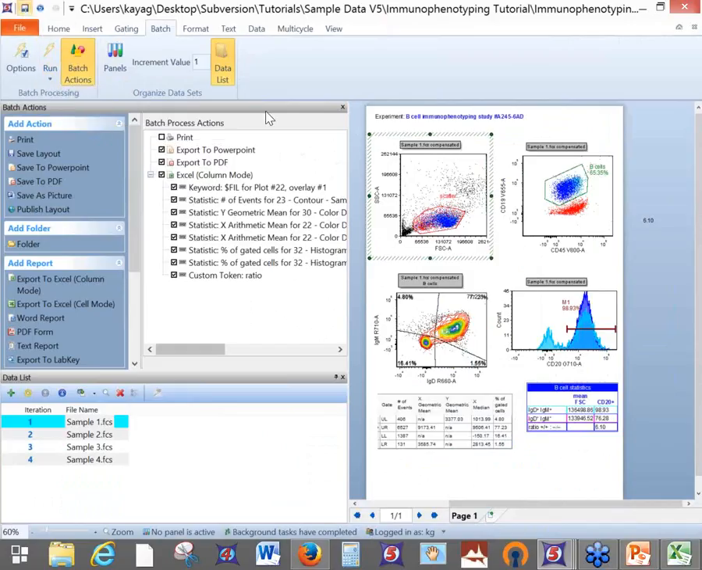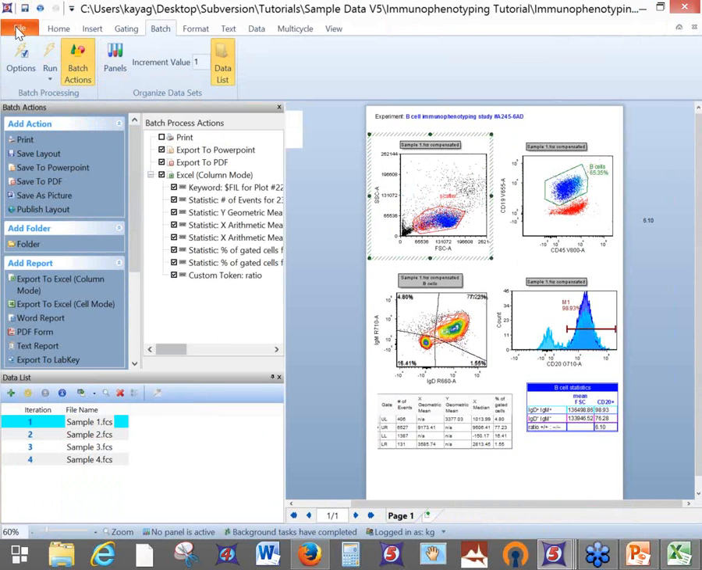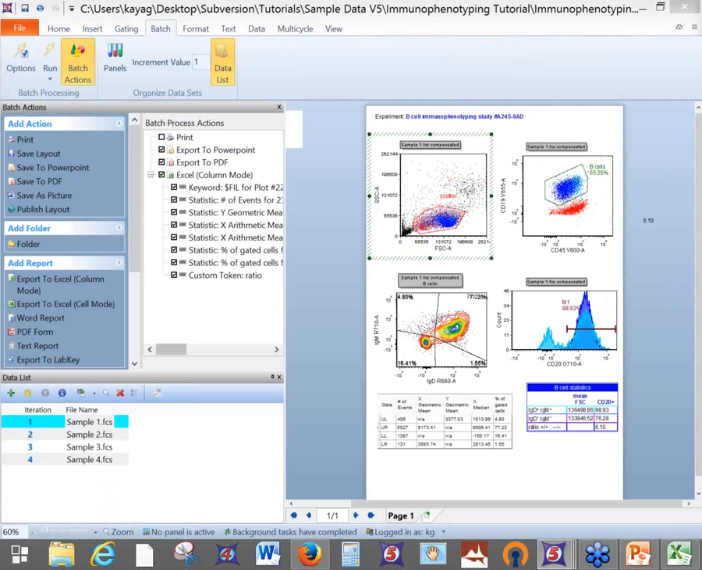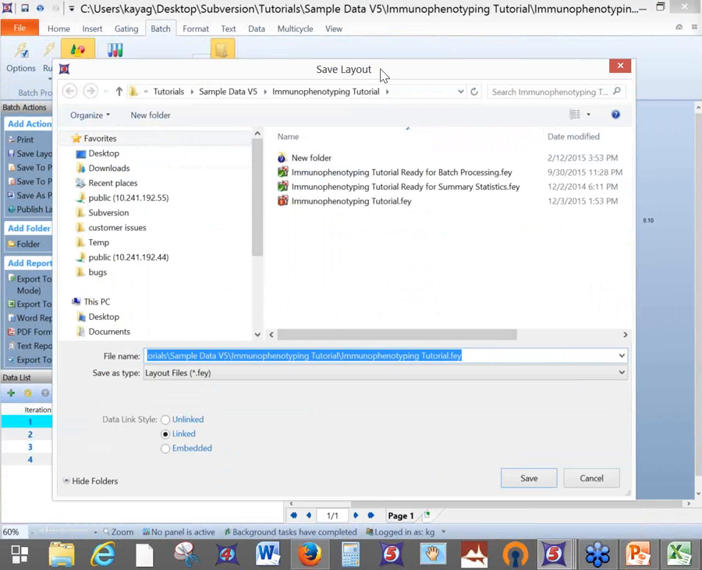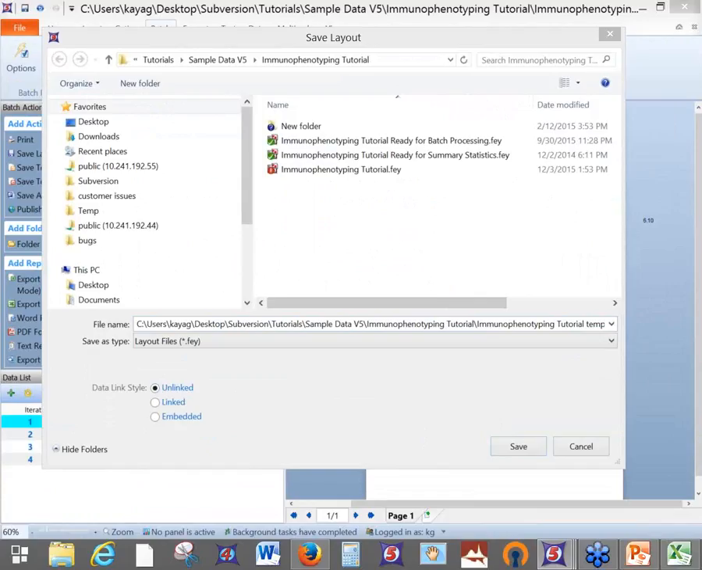So I'm going to save this layout, and let's save it as unlinked, because now we've completed building the template, and we want to save it for future use with other sets of samples. So I'm going to call this our immunophenotyping tutorial template, and I'm going to save it as unlinked here. Okay, and so that's important. That's what's going to allow us to save it like an empty layout with no plots loaded.